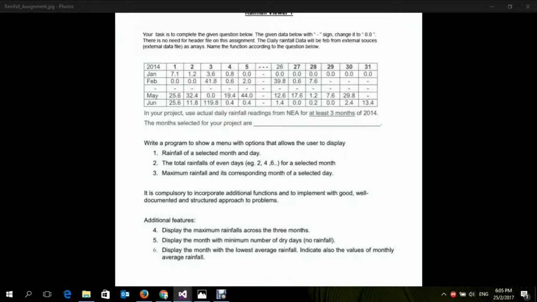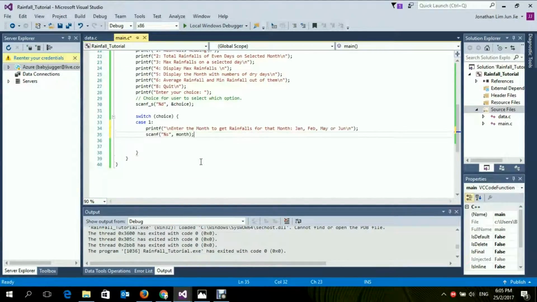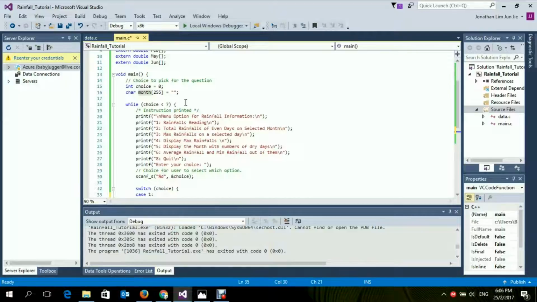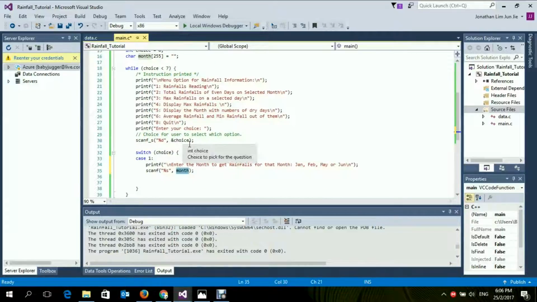Let's go to our file again. You can paste it here. Enter the month to get rainfall for that day, which is Jan, Feb, May, or June. All right, we scanf with s. This is to get the string. The s means string for the month. If you notice why this has got an ampersand and these don't, it's because this is an array. An array already has a reference in the memory, so you don't need to have this one.